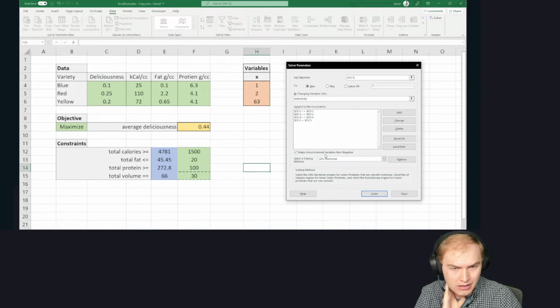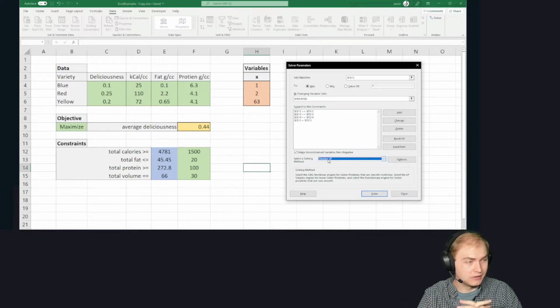There's a box below here that says make unconstrained variables non-negative, so that adds our x greater than or equal to 0 as long as that box is checked for all of our variables. And finally, there's a solving method drop-down menu here. We're going to want to click on Simplex LP. So that's the one specifically for solving linear programs. And you just have to make sure that all of your constraints are linear for this one to work.